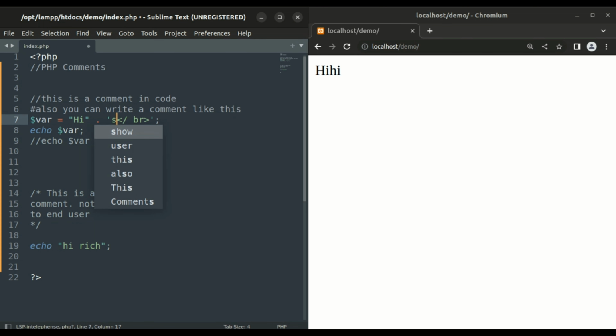What are PHP comments? In PHP, comments are sections of code that are not executed when a program is run. End users do not see PHP comments. PHP comments are usually meant to help programmers understand the PHP.